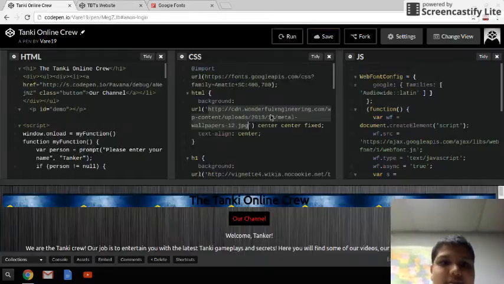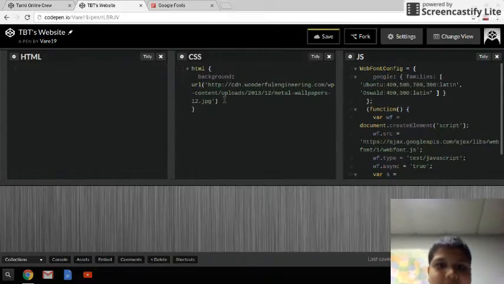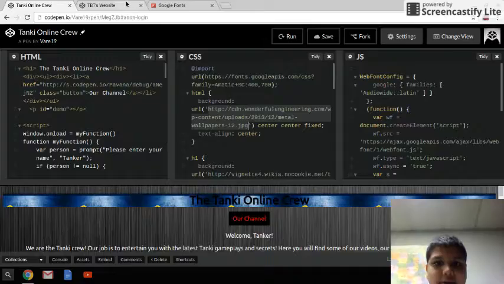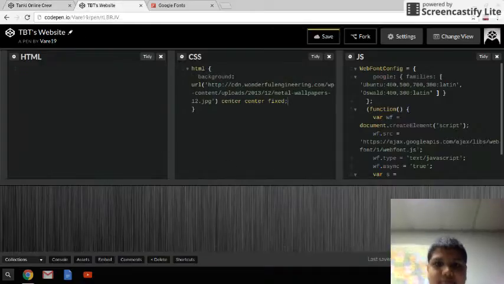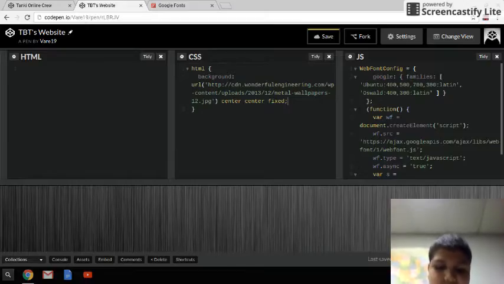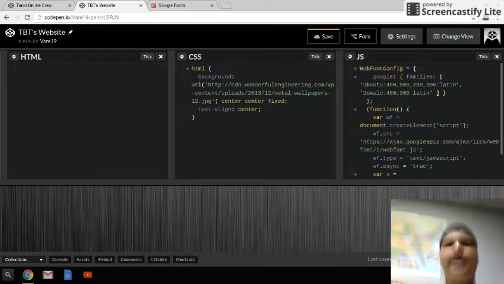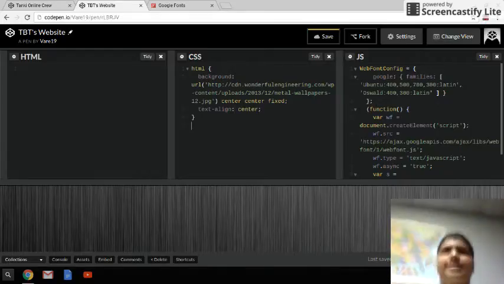And then from here, you want to type in center, fixed, and then you want to hit colon, text, align, center, and then you just want to hit the down arrow until you exit out of that. So now we have our background and our text.